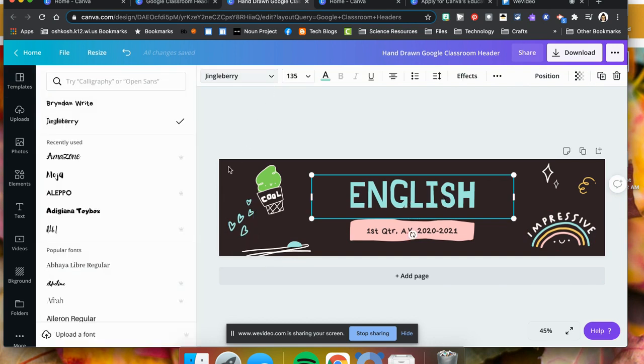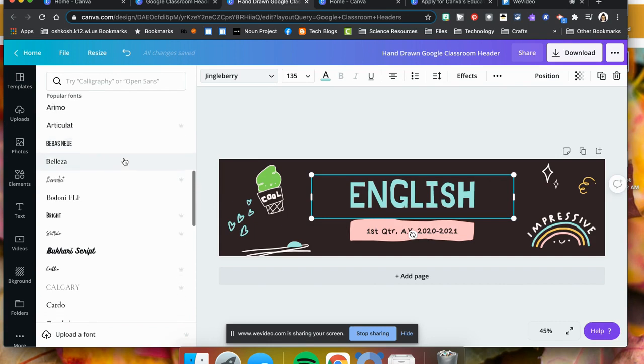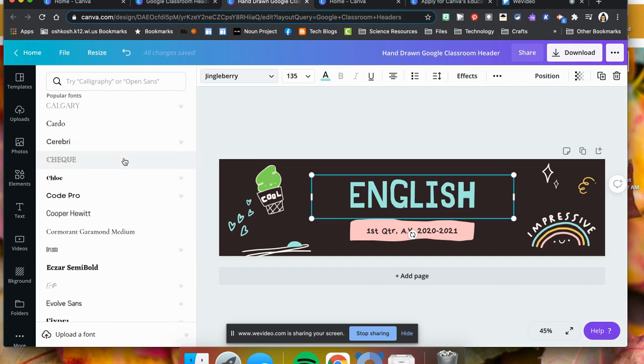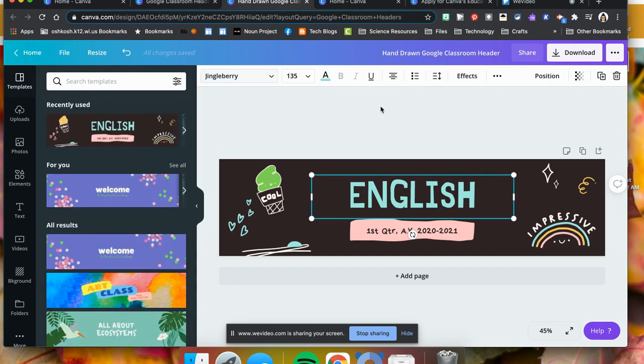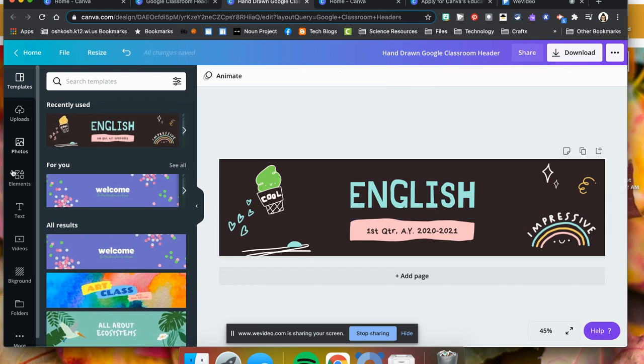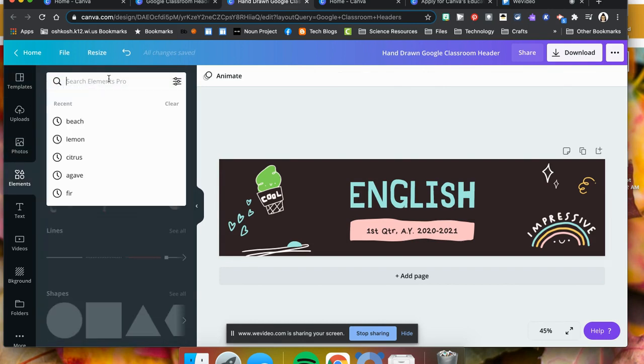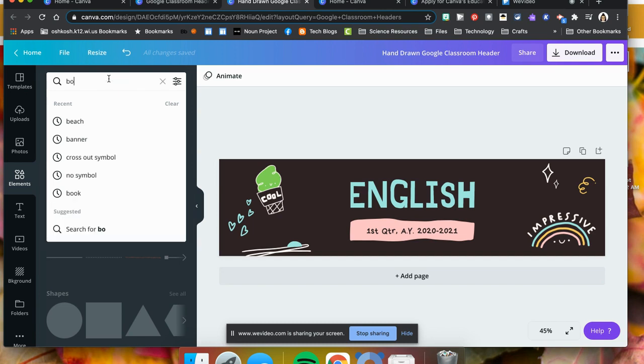It does give you a bunch of different font options. There's tons and tons of fonts. I feel like their fonts are a little more whimsical compared to what's available on Google Slides. Okay, I can add different backgrounds. So on the side here, you have all of these different elements. Maybe I wanted to add an image for the background. So maybe I want to do books.